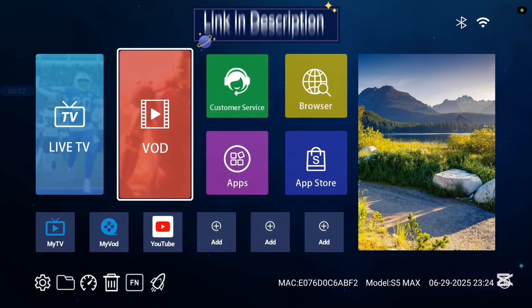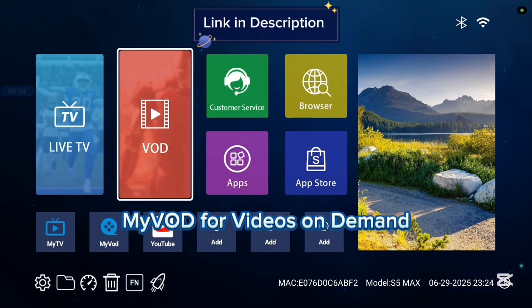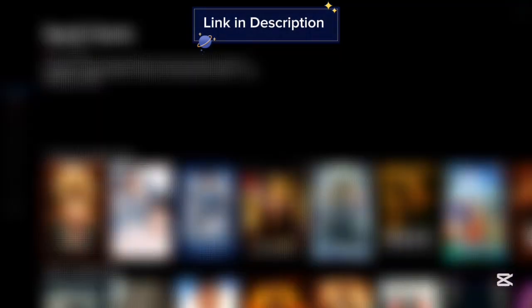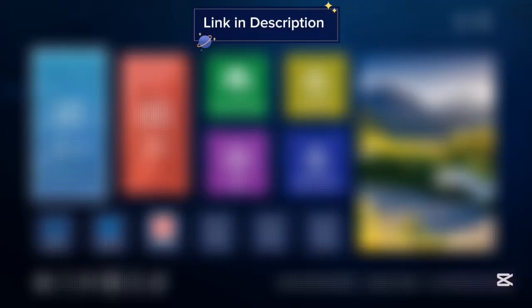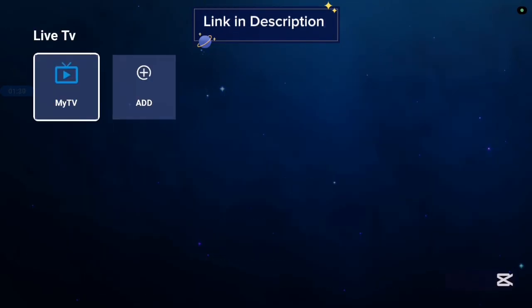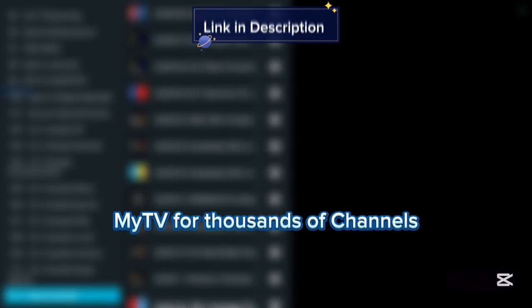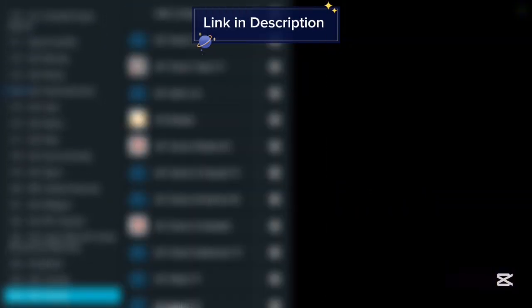So let's try out one of the applications like My VOD. It gives you videos on demand. Also, there's another application like My TV. It gives you channels that you can watch on your Sling TV box. So these are some of the applications in this TV box. This TV box has 116 gigabyte space, and also it is very affordable.